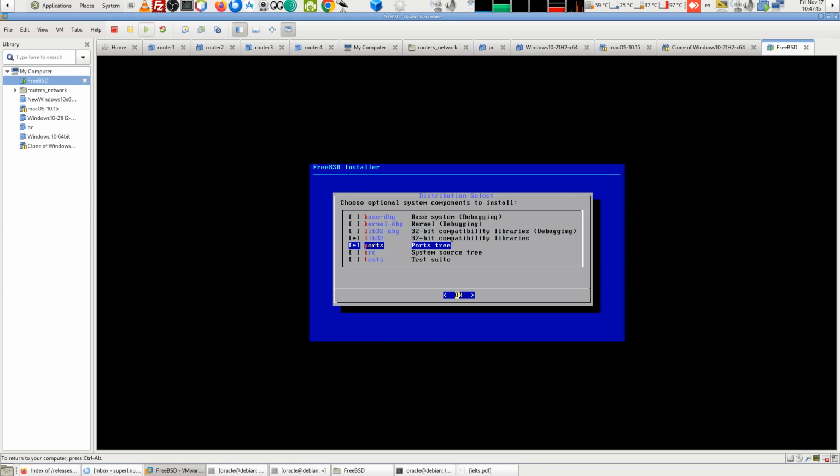Add the ports because we need to install the usual everyday applications. The system source tree is the source code of the applications, so there's no need. You're going to download only the binary files. They're already compiled programs, ready for usage. Then the test suite, I don't know why I should use it. I just press tab. Remember to move using the arrows and select using the space bar, and then press OK.